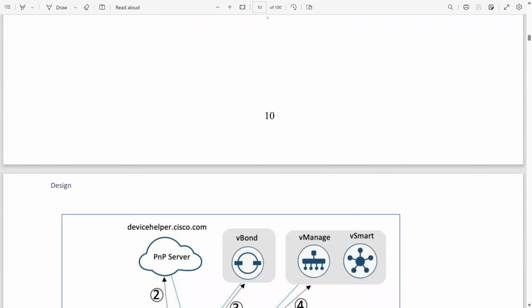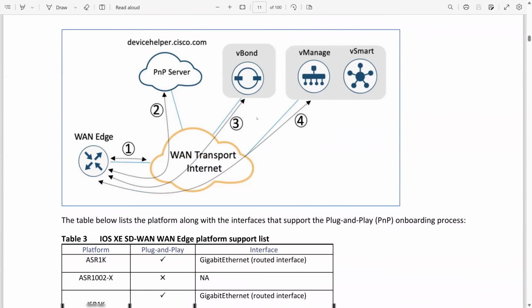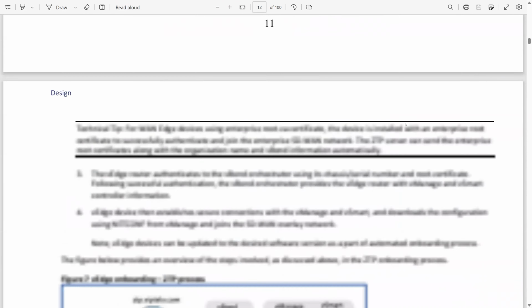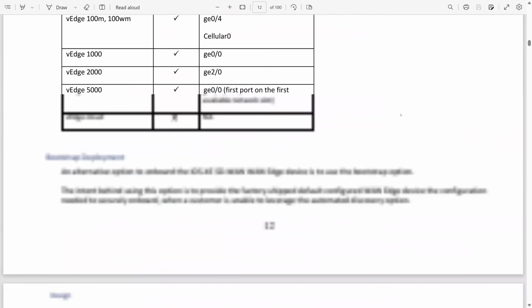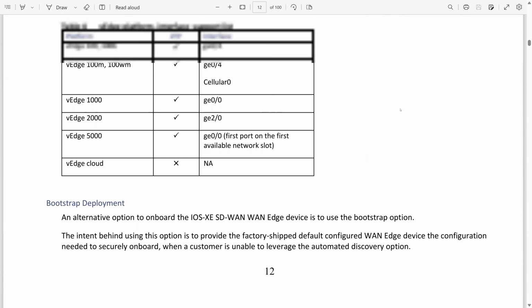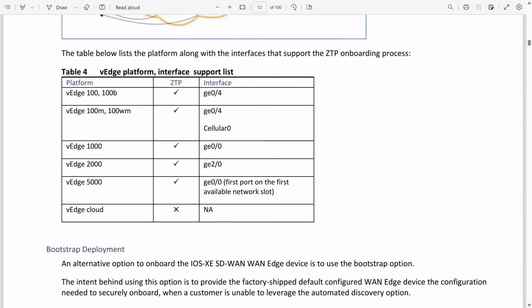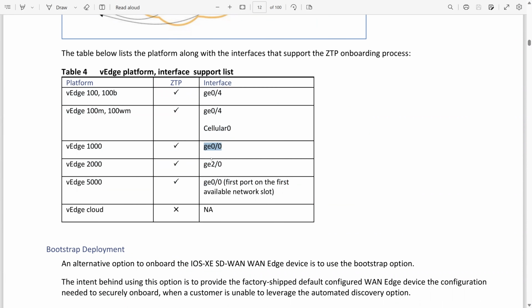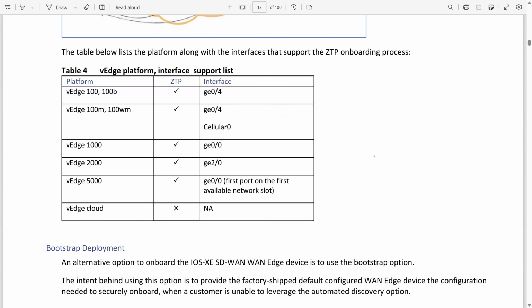I have completed only 10 pages, but I have covered the day zero type of thing, like what is ZTP, what is PNP, how it is happening, which device is happening. Even if you are doing the ZTP, for these devices, what interface you want to connect with the internet or the MPLS. These are the WAN facing interface. For ZTP, we should connect these interfaces. These are the front facing interfaces.